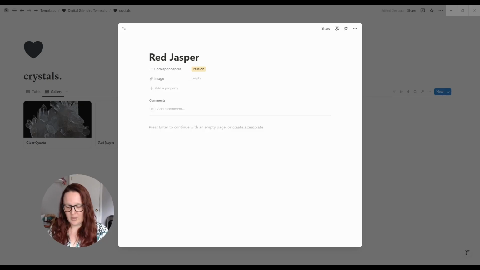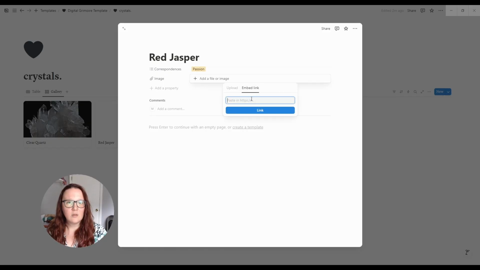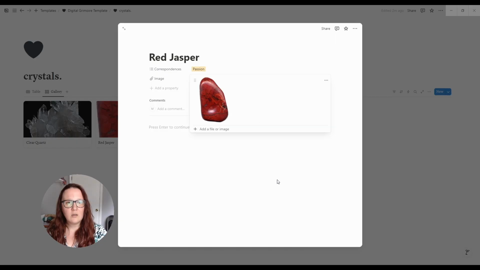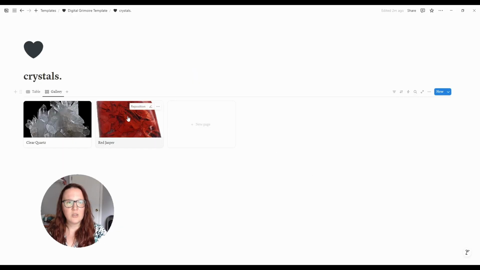Then I'm going to go find an image. Again, I'm just pulling images from Wikipedia. Copy the image address, embed the link, and there's your image. So it's going to show up here when you close the page. And now you have a crystals page.